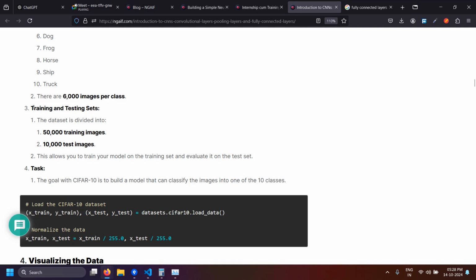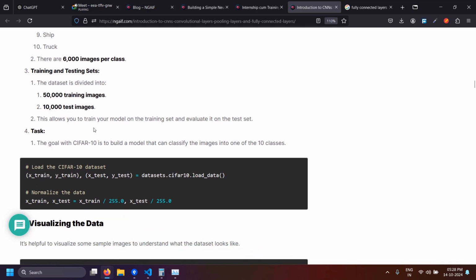And I told you in previous sessions also, whenever we talk about datasets, we will distribute the dataset into two parts: one for training the images and another one for testing the images. So whenever we work on machine learning algorithms, we will distribute the data into two parts. This allows you to train your model on the training set and evaluate it on the test set.